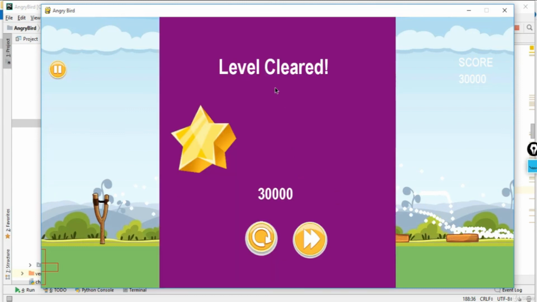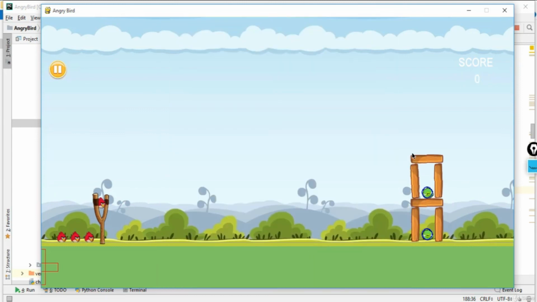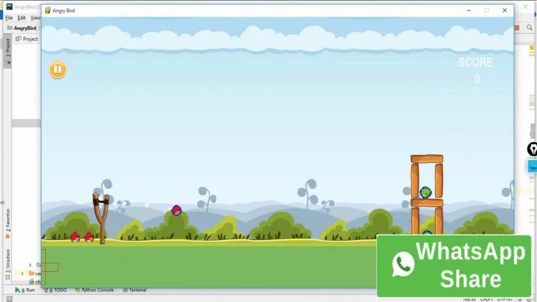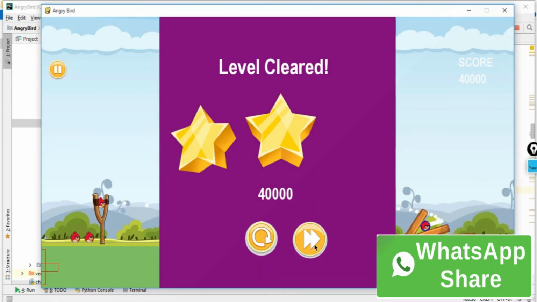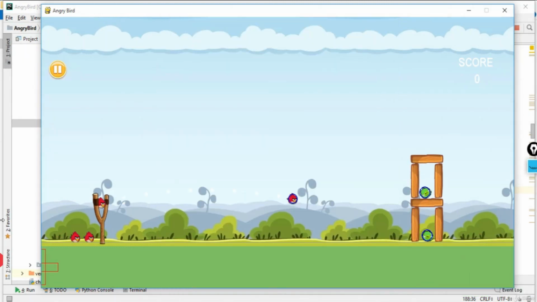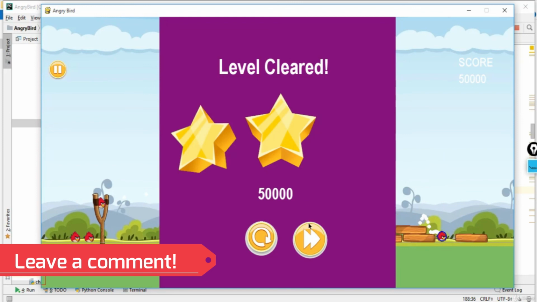You can see the level has been cleared. If I press next, there is no change in the level. What happened is we haven't covered some of these events, so we'll cover that in the next lecture. See you there.